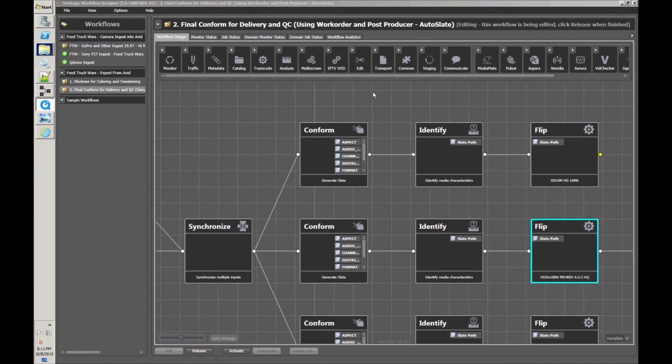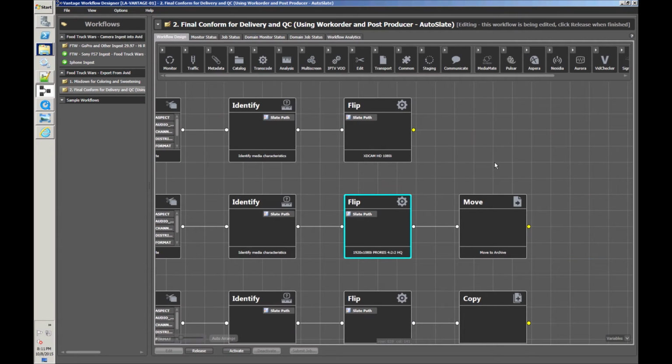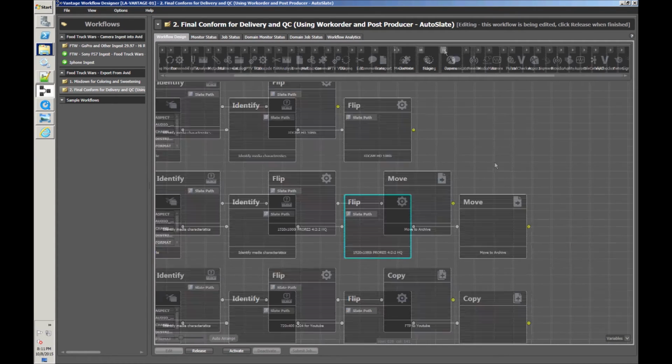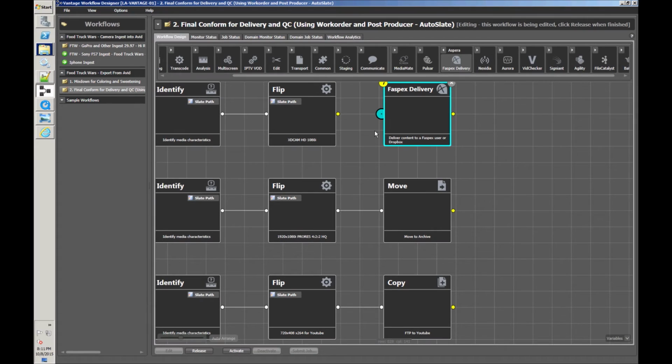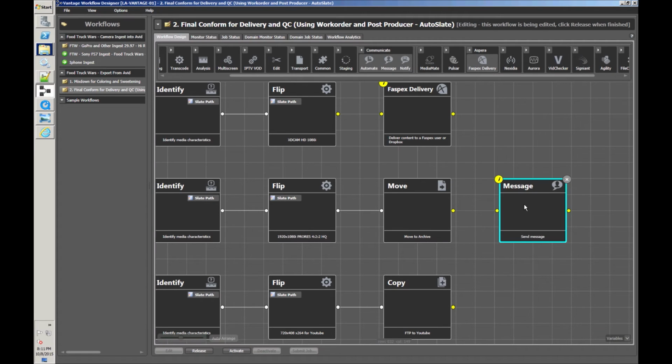Now, with Vantage, we also have a couple plugins for Aspera and Signiant. This is important. How many people deliver on Aspera right now? Anyone? This is really important. A couple folks. But you can automate those deliveries, and you can also send an automated email, maybe to your operations group or your customers to let them know they have a file that's been delivered to them. So Vantage is all about automation.